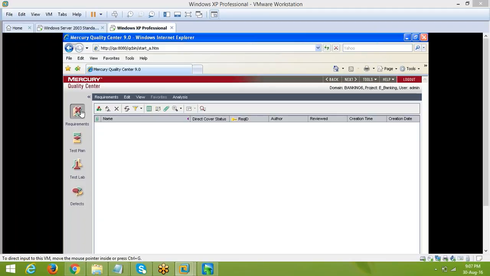If you go to any folder, first of all, it is mandatory to create a folder structure. How are we going to create a folder structure? Go to requirements.